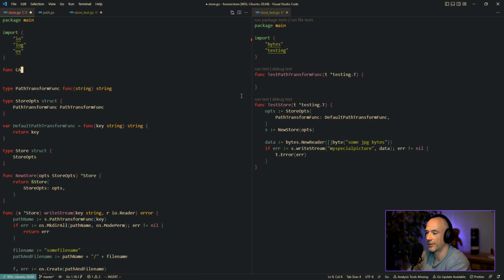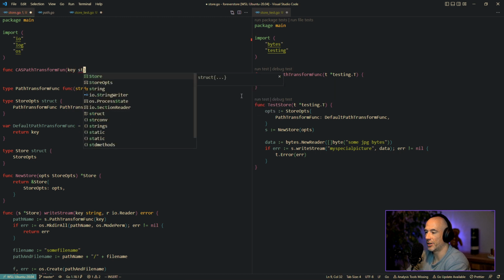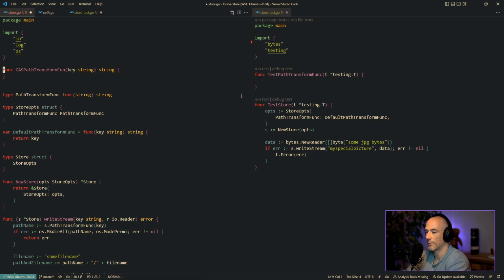Let's make it CAS: Content Addressable Path Transform Func. And we're going to take in a key, which is a string, and return a string. All right. And this is the magic. You will see, this is going to be so cool. So we're going to say func.